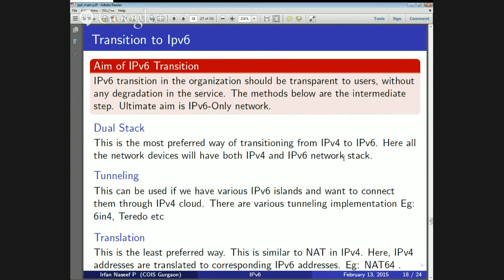So the aim of the IPv6 transition is that we need an IPv6-only network. That is the ultimate aim. But as of now, it's not that easy to completely transform to IPv6 only, because there are a lot of applications like SAP and all which are dependent on IPv4 only. It is not IPv6 ready right now. So we'll go for a both method, like the dual stack.